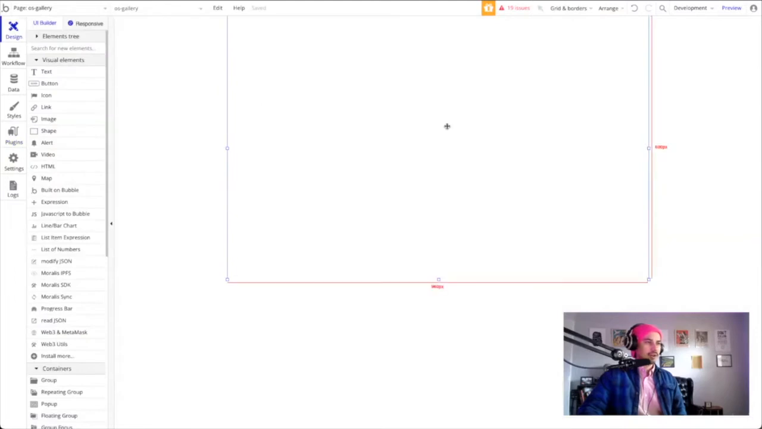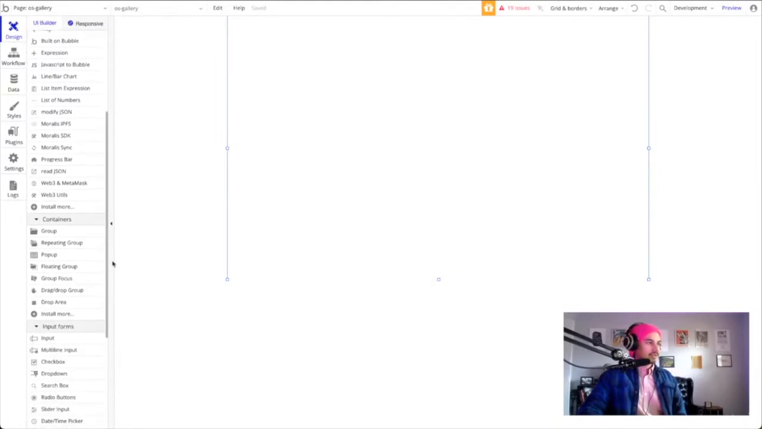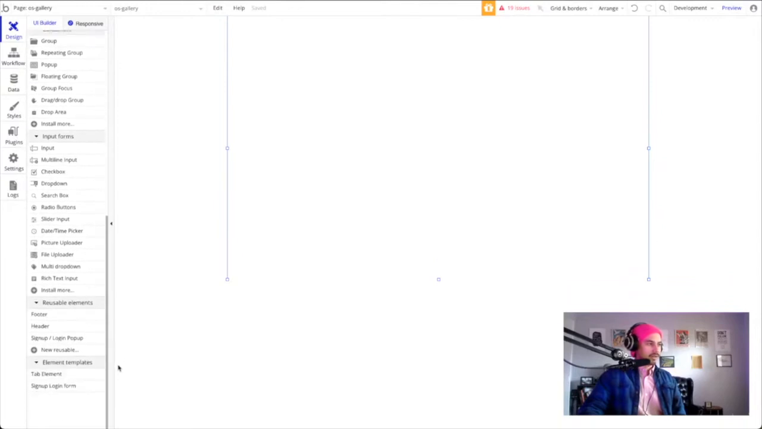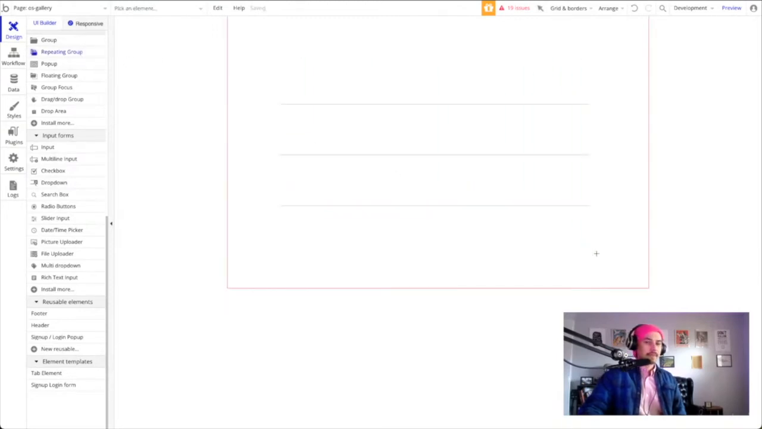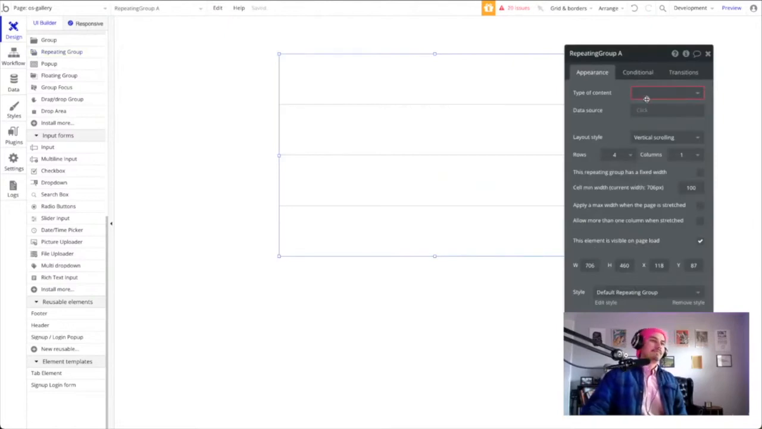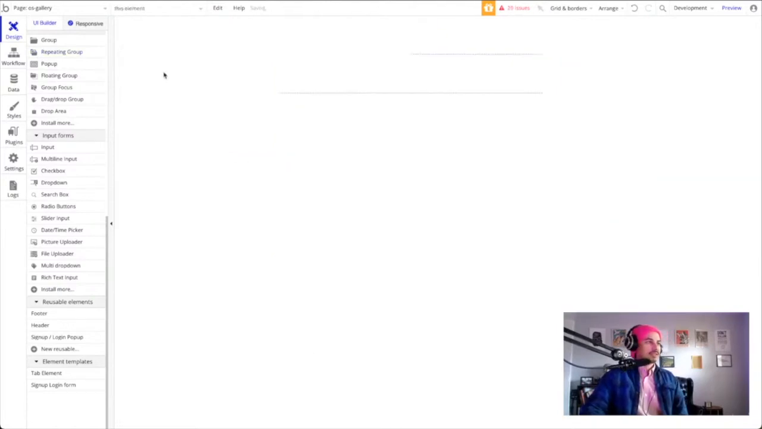So we've got our blank canvas page under the design tab here. And we're going to make, this is going to be a pretty basic app because I'm going to allow you guys to design and put this into whatever kind of context you want. But we're going to start with a repeating group, okay? And oh, before that, let's just delete this so that we start here.